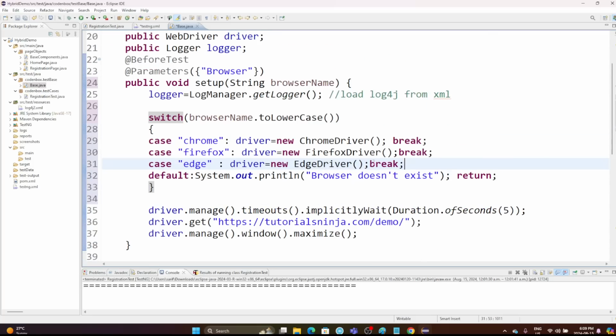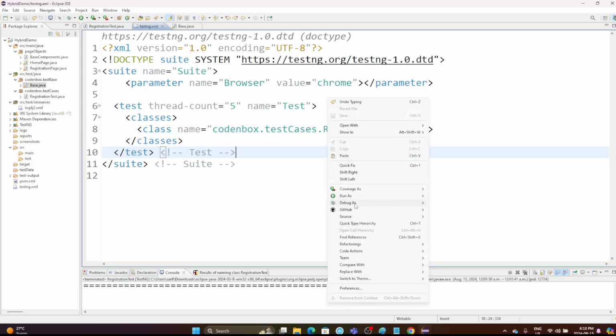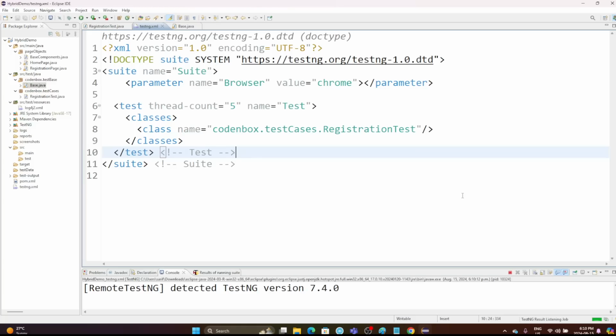So let me save it. And then go to the testing.xml file. If you can see, we can run. So now we're moving forward. We're going to run our test cases through the XML file. Now it's Chrome. Okay. Let me right click and let's run it. Run TestNG suite. Fingers crossed.